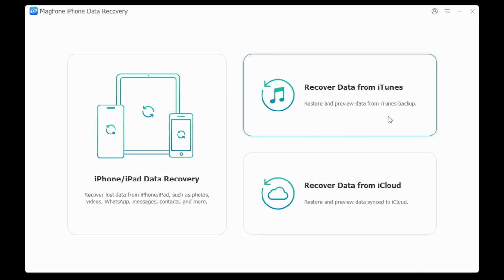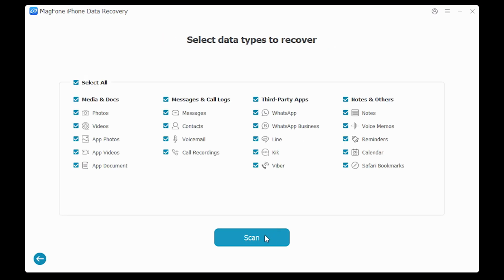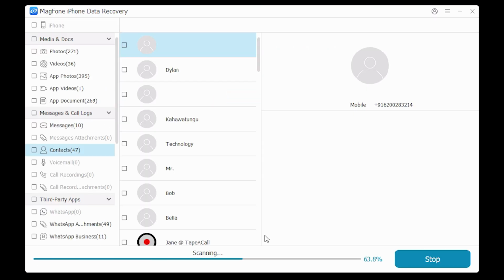Now, if you prefer to recover from an iTunes backup, just choose Recover Data from iTunes on the main screen. The software will automatically show all available iTunes backups on your computer. If none appear, you can click the refresh button to scan again. All backups are listed by their creation date. Select the one you need and click Scan.